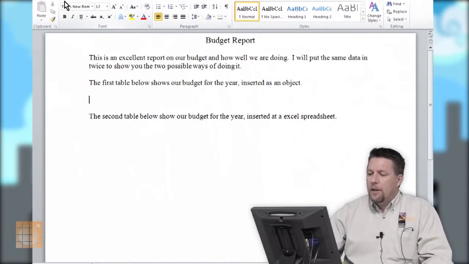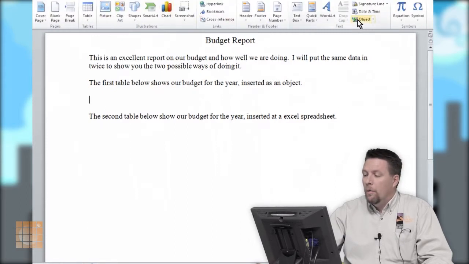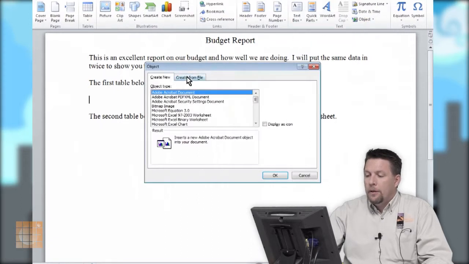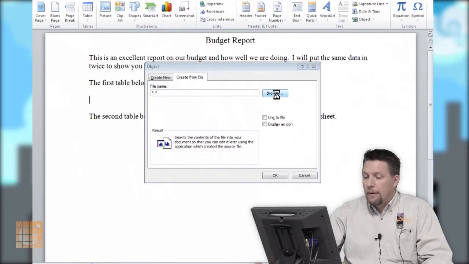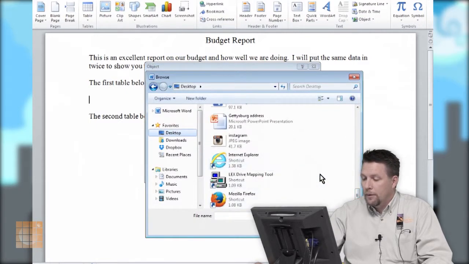So, as you can see on the computer, I have my budget report up, ready for the insertion of the Excel spreadsheet. First thing I want to do is insert it as an object. So to do that, I'm going to go Insert. Over here on the right side of the menu, I'm going to hit Object, and I'm going to create from a file. Because I've already got my file created, we'll just go here to the desktop and grab it.